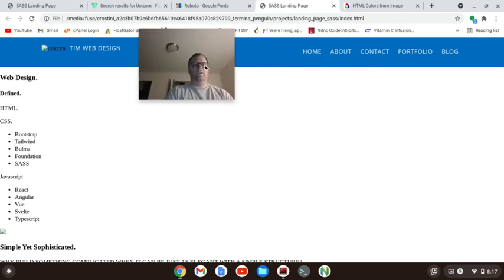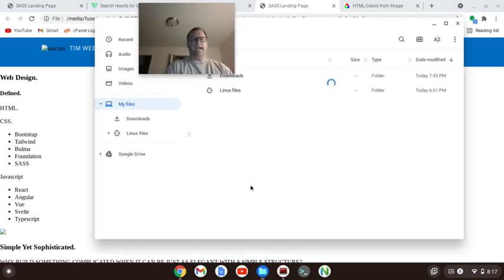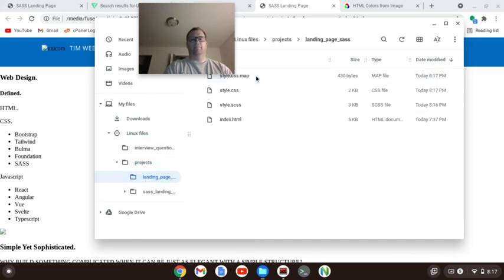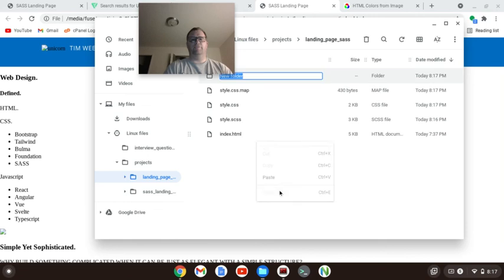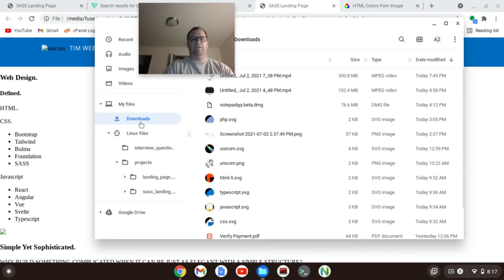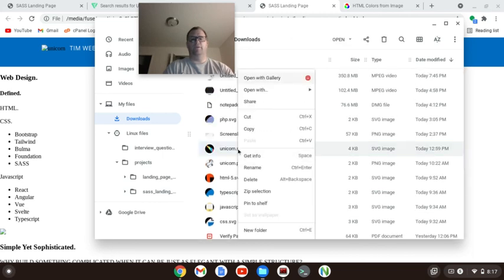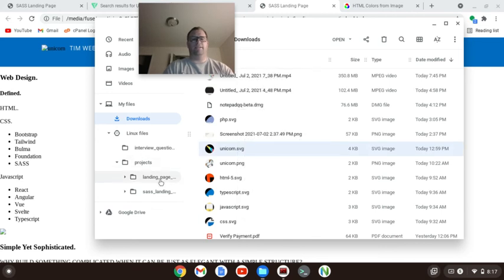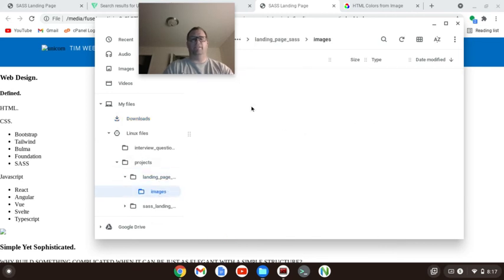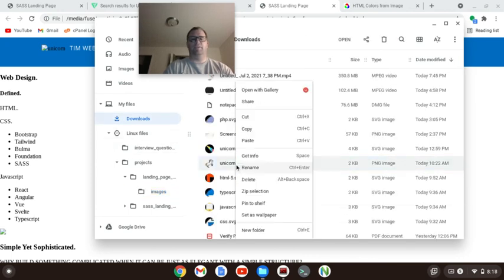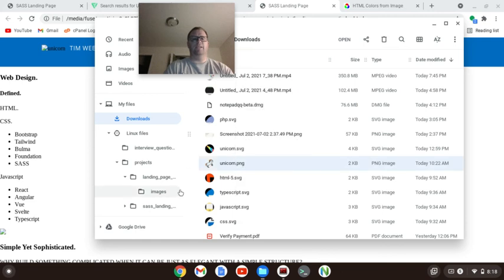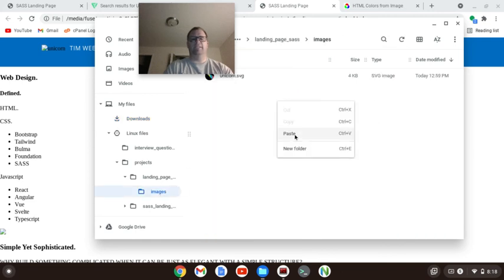Now, these images aren't in the image folder, so let's do that. So go to the projects. We're doing landing page SASS. We need to create a new folder called images. Okay, and then we need to take those pictures that we downloaded and start copying them. So we have the unicorn, and yeah, let's copy those all in. So that'll help us to see what this is turning out to be. So we got the SVG. We also want the PNG. That's the actual little one that I have by Tim Web Design.